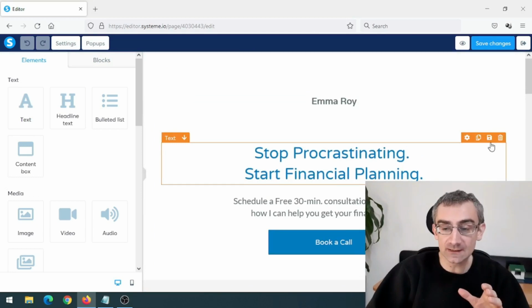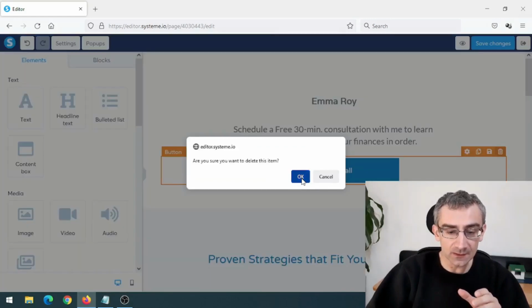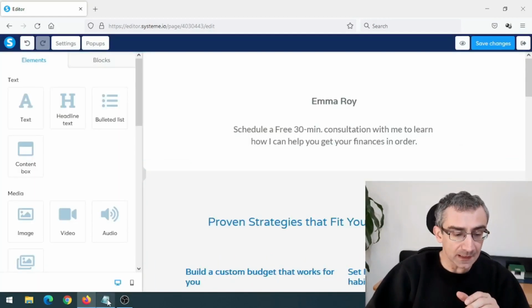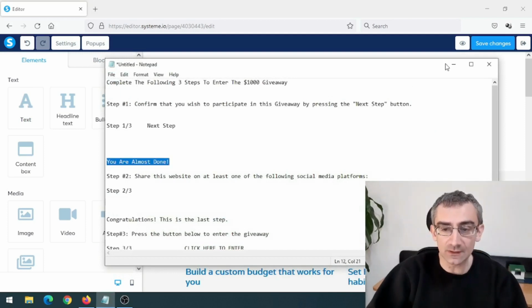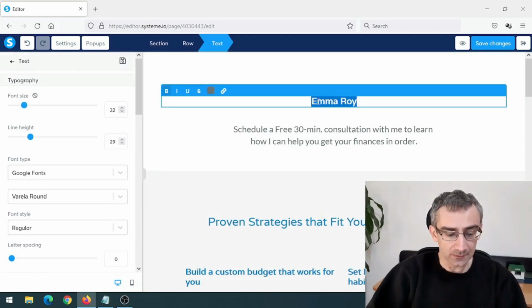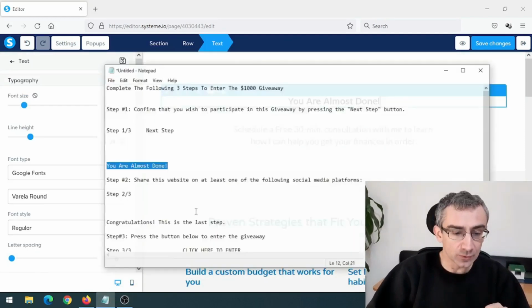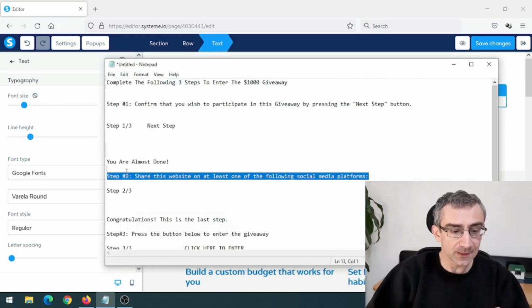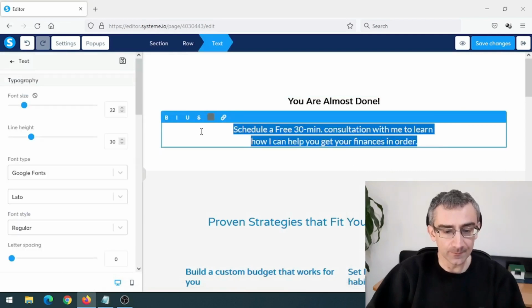I will just delete this. Click here on delete. And also I will delete this button here. Click here, OK, to delete. And I will just come back here and I will copy this, OK, and I will paste that here, OK, and you are almost done. And I am going to copy step number 2, Control C, and I'm going to paste that here, okay?